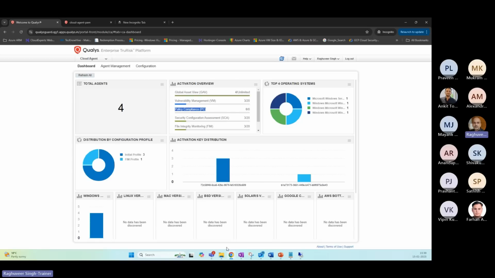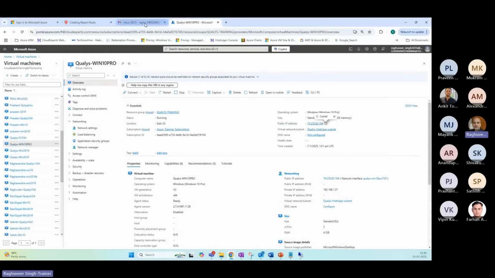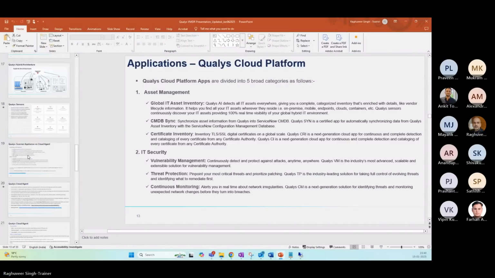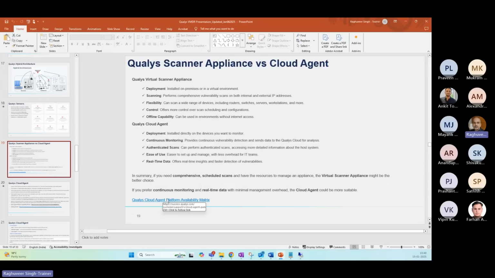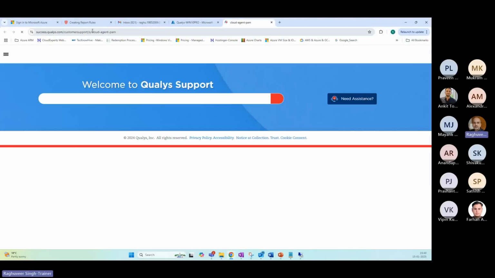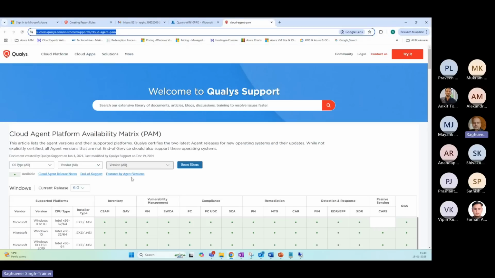In that case, you can go back to the same documentation that you were referring to, which is the Qualys Agent Support Matrix. There you will see this information. I'll share the URL with you. It is already there in the presentation, which is here: Qualys Cloud Agent Platform Availability Matrix. Now, this documentation, I'll put that into the chat window also.